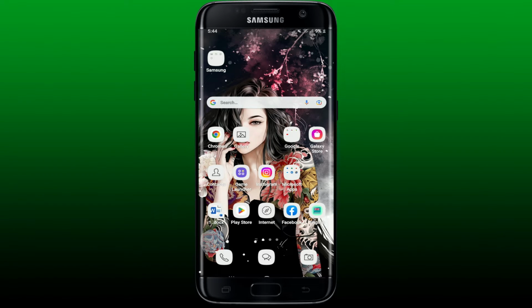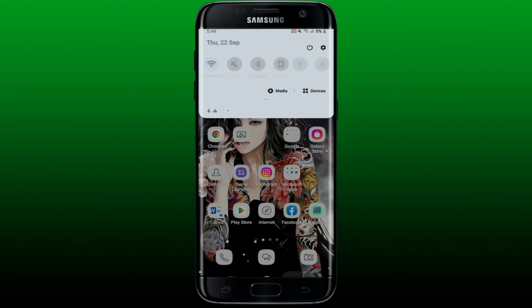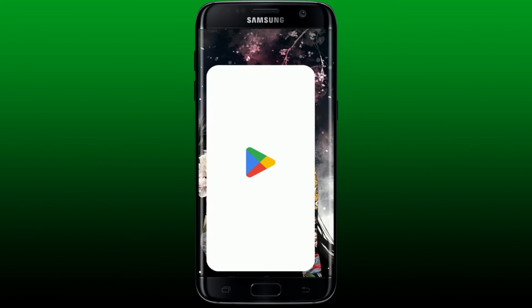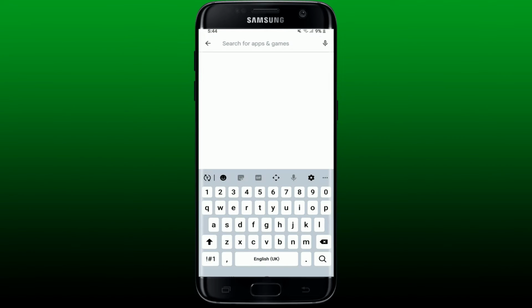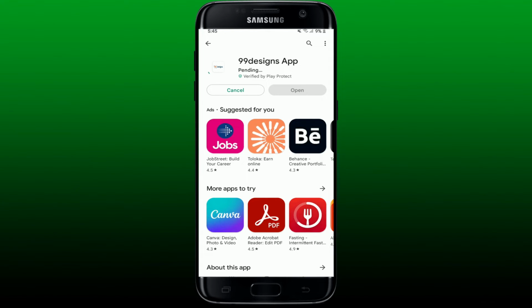To download 99 Designs application on your Android is quite easy. First, make sure that you are connected to a Wi-Fi or a cellular data. And once you are connected to a stable internet, open up your Play Store. Go to the search box at the top and type in 99 Designs and search. Here's the app we are looking for. Simply tap on the install button to begin the app download process.